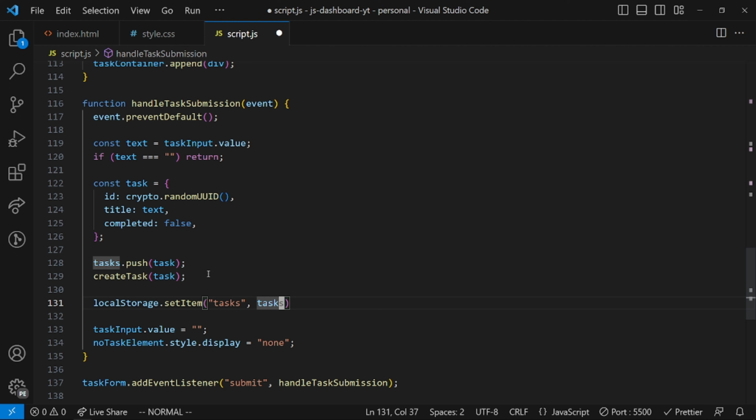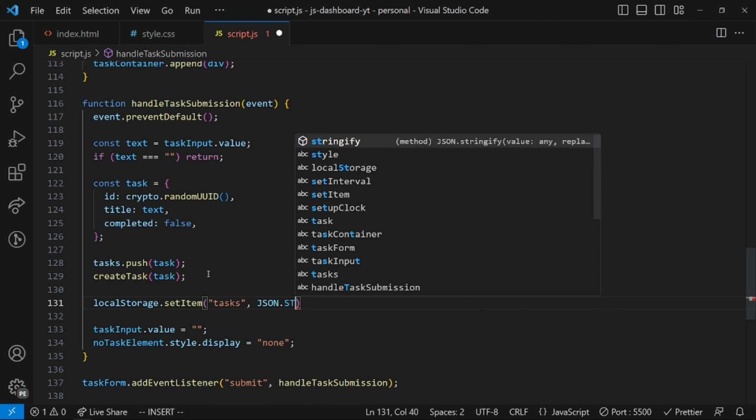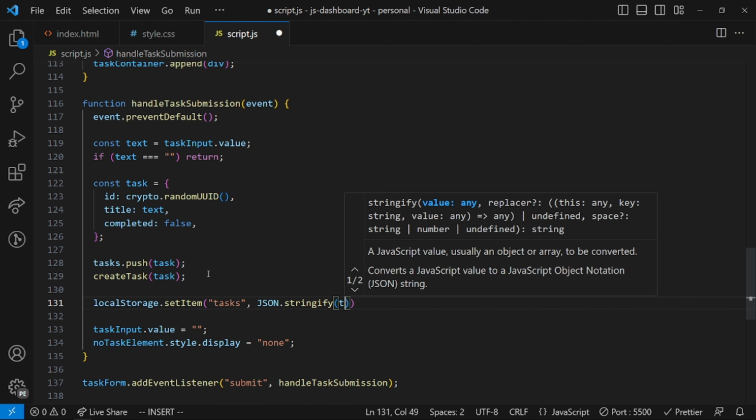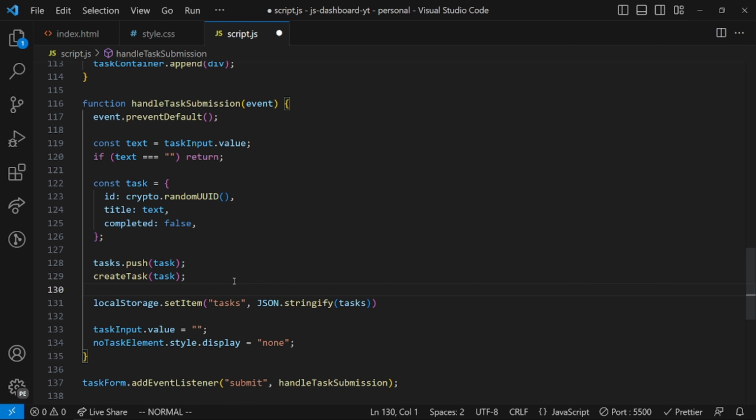So in order to save our task array to local storage, we need to convert our task array to a string. The way we do that is using the JSON.stringify method. JSON.stringify of our tasks will convert our task array to a string representation, and that string will be stored in a key of tasks.